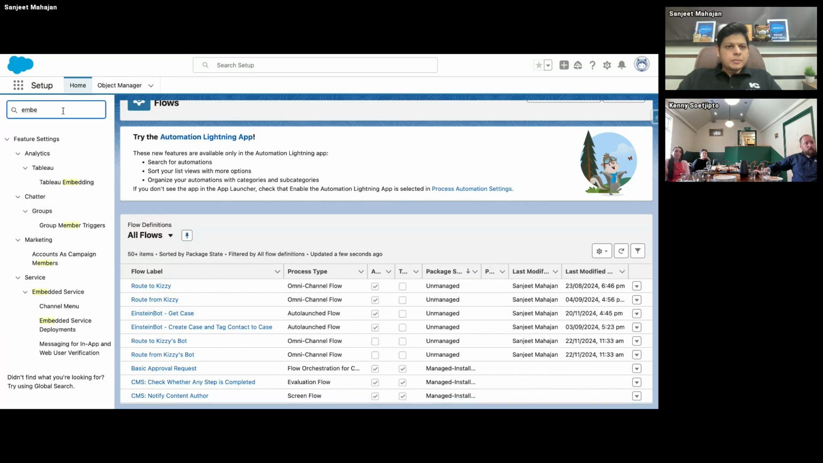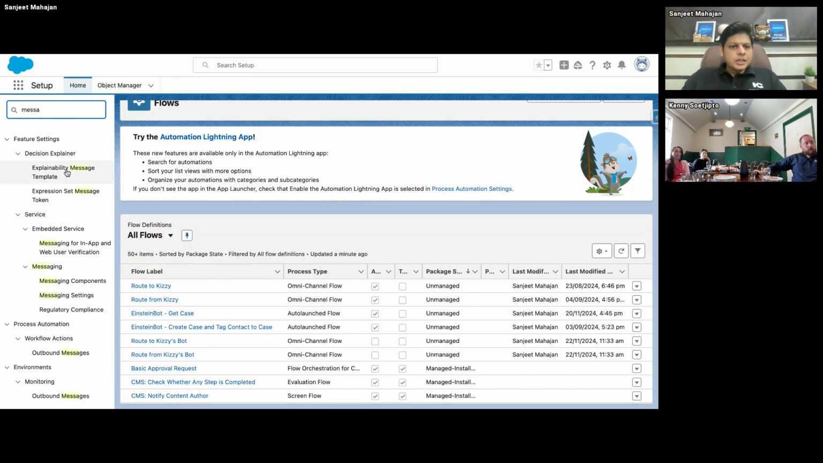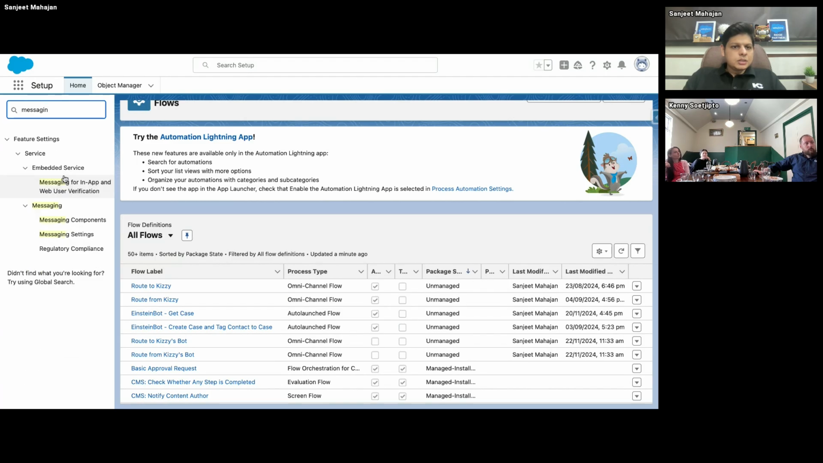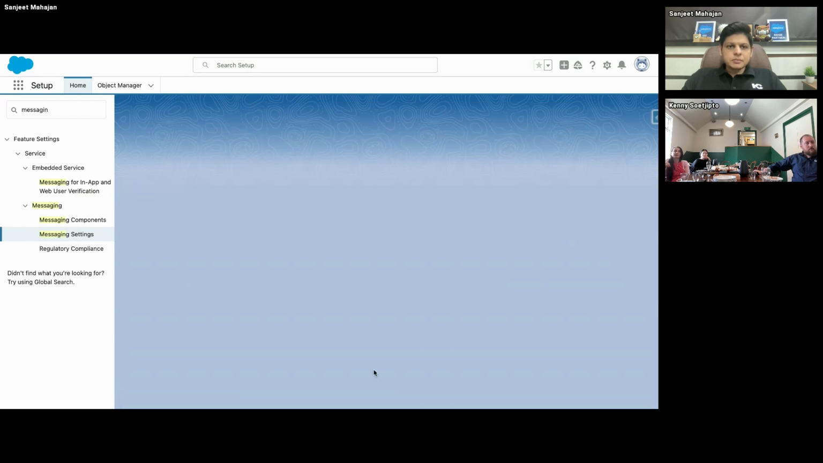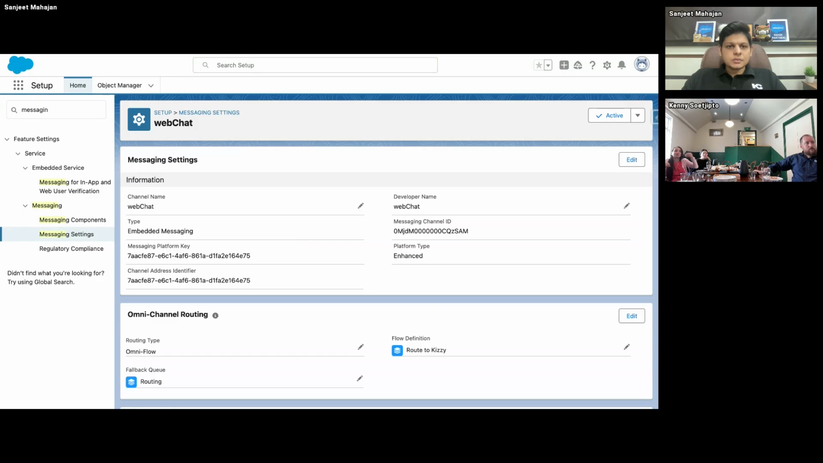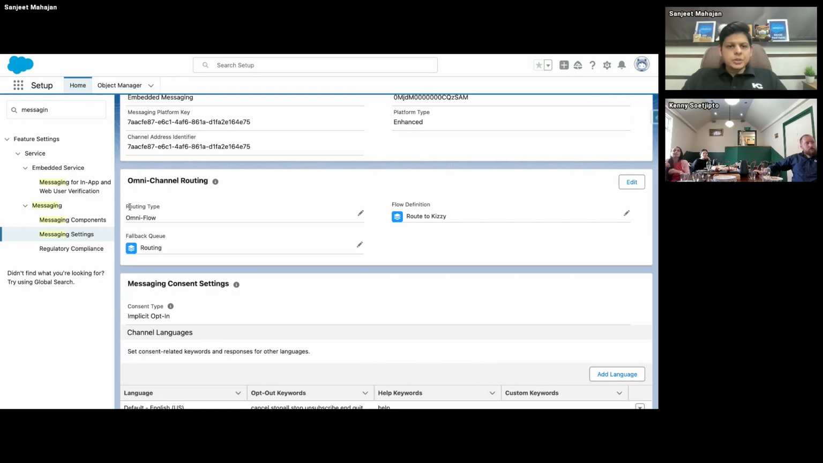So how I configured it, Kenny, is that you go to messaging settings, and this is the chat. And from this chat, how it is routing to the bot is, you see the omni flow. This flow is routing it to Kizzy, which is the bot name, and this is the fallback queue. In case the bot fails, it will automatically route it to an agent. So that is how it works, and then the bot can transfer it back to this queue.